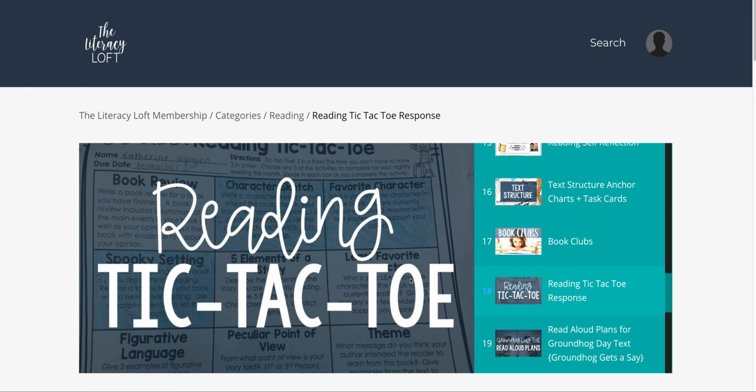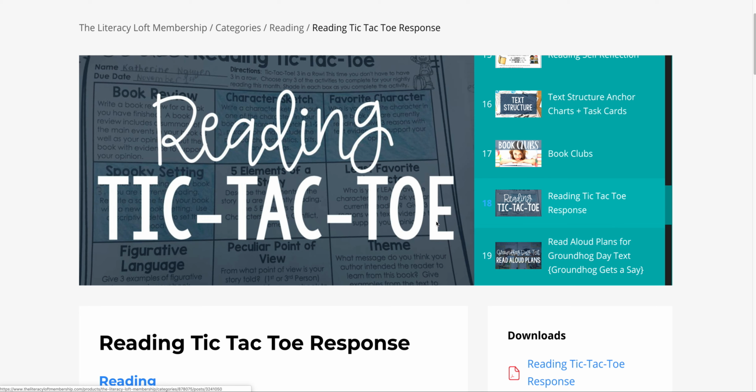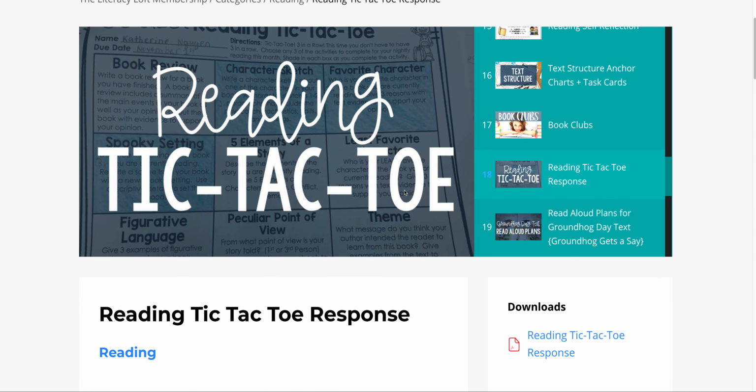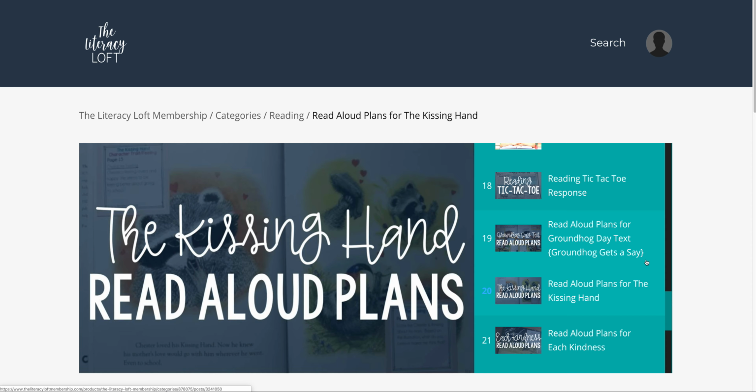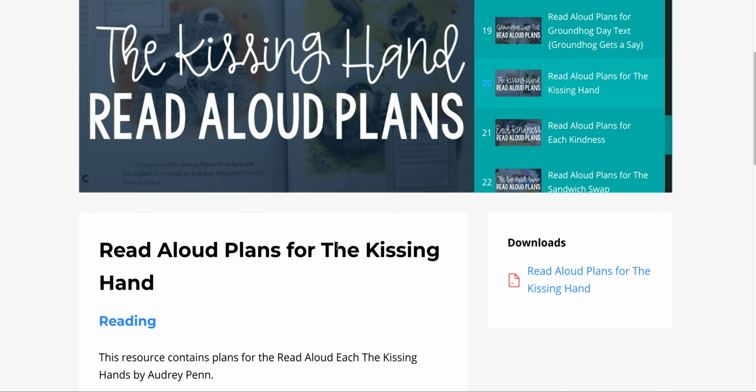So the reading tic-tac-toe is a monthly reading tic-tac-toe where I use this for homework. Every month, this was the students' reading homework for the month. They just had to read 30 minutes every night, and then they had to do like 3 of these reading activities.